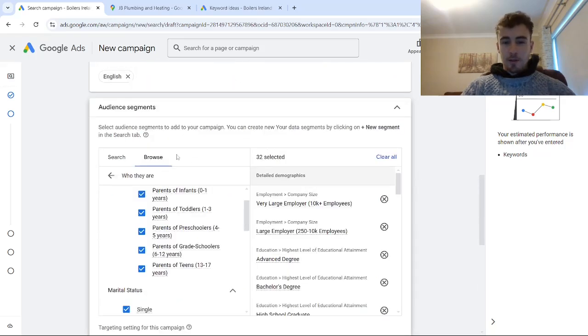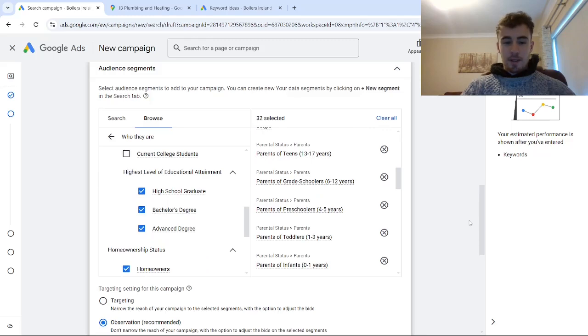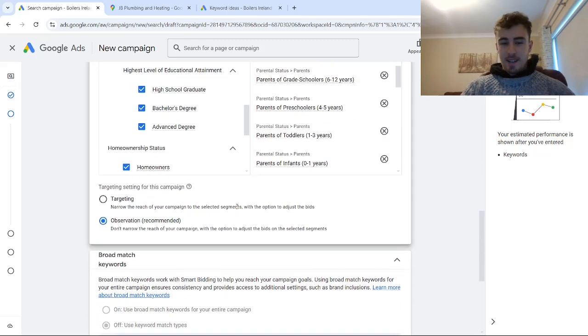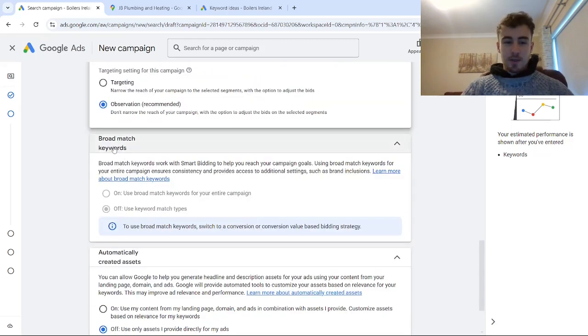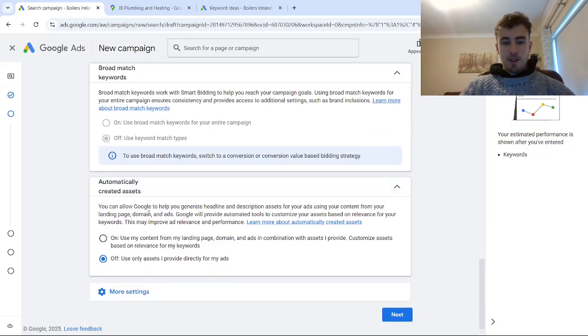And now that we have a bunch of audience segments selected, and once you've made sure it's selected to observation mode, we can come down here. And usually broad match keywords is selected by default to off, so you don't need to worry about that. But you do want to make sure just in case that this is not selected to on because you do not want to use broad match keywords for your entire campaign, or else Google is going to blow through your budget and lead to a lot of irrelevant search terms that you just don't want to appear for. And for automatically created assets as well, you just want to keep this as off by default. So just make sure that's turned off.